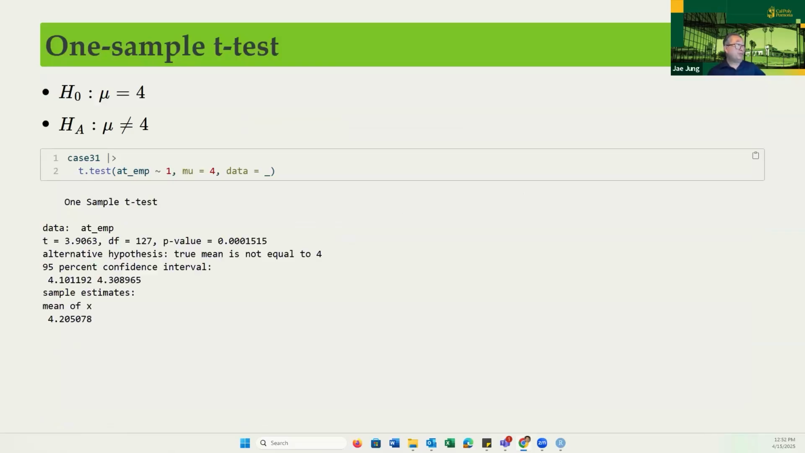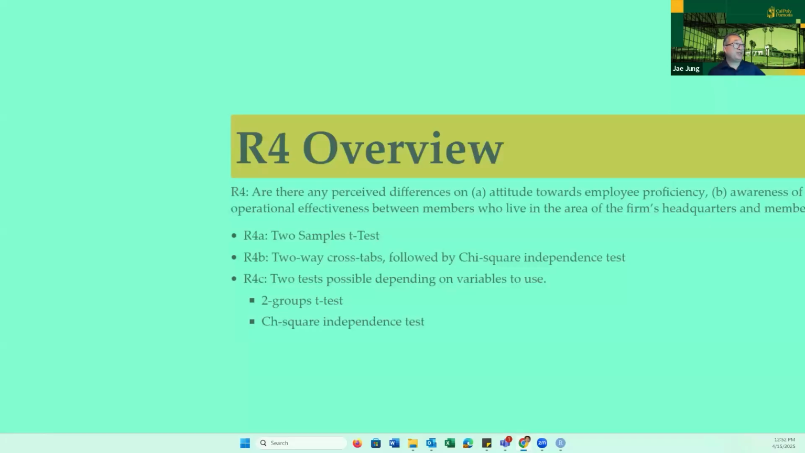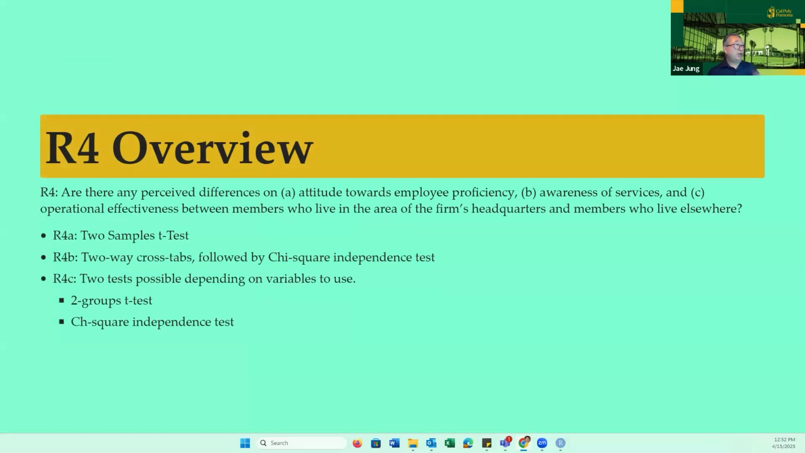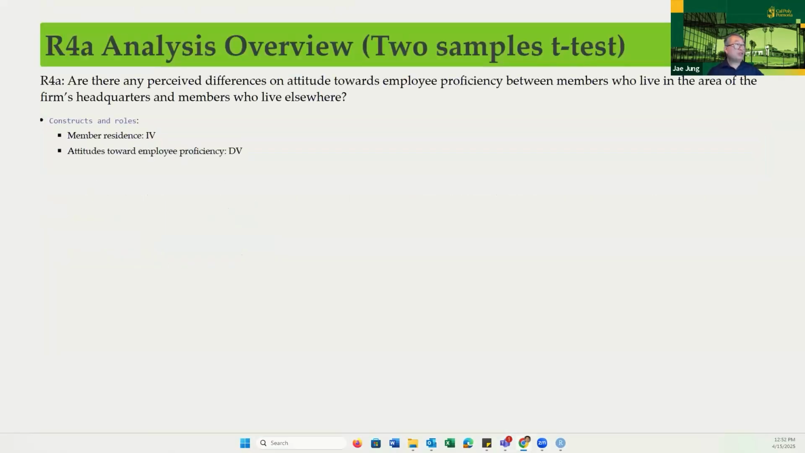And here's one sample test. And then here is the summary of that. And for H4, you are doing 2 sample tests. And you can go on and on like this.